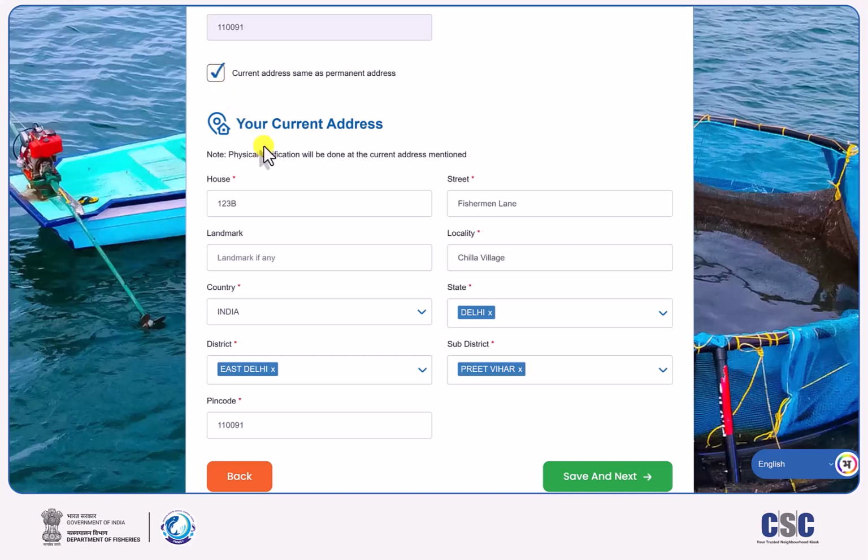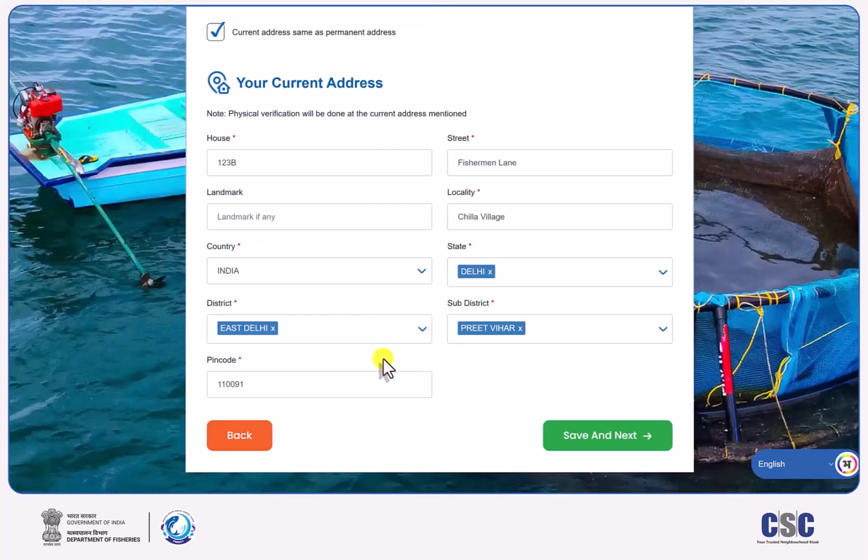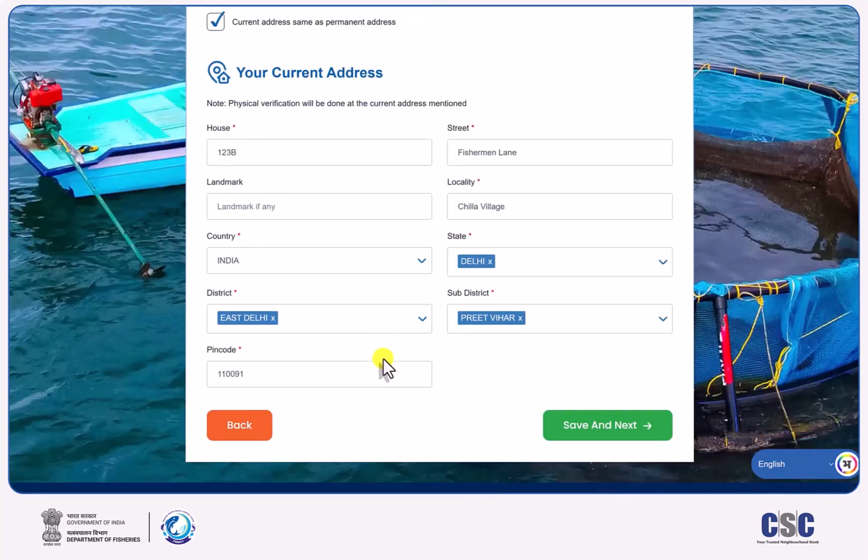Make sure that you enter the correct current address. The field officer coming to verify the documents will be visiting the current address and not the permanent address. After completing your details, click Save and Next to move on to the third step of the form.